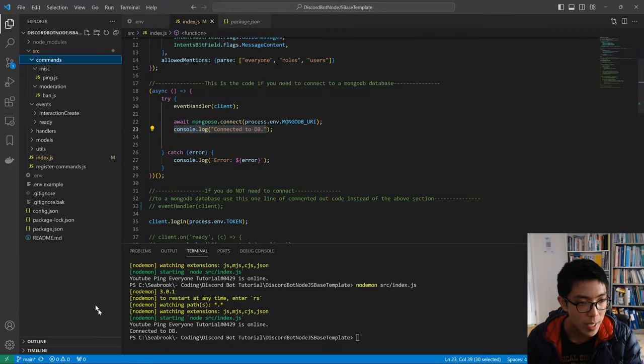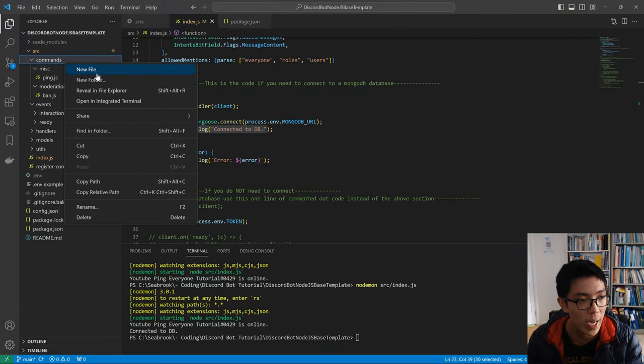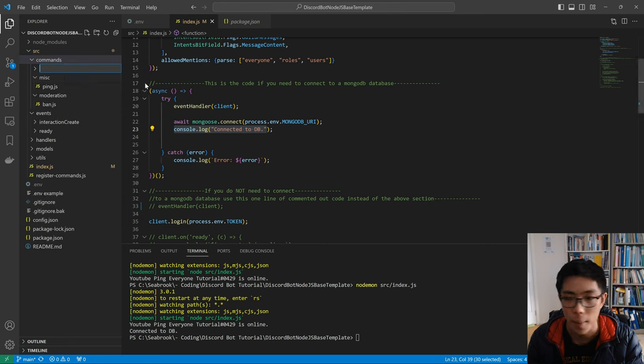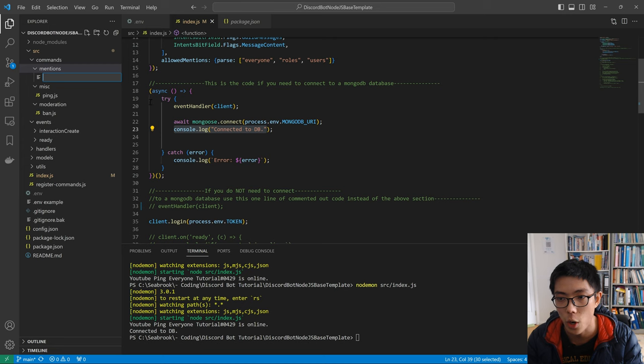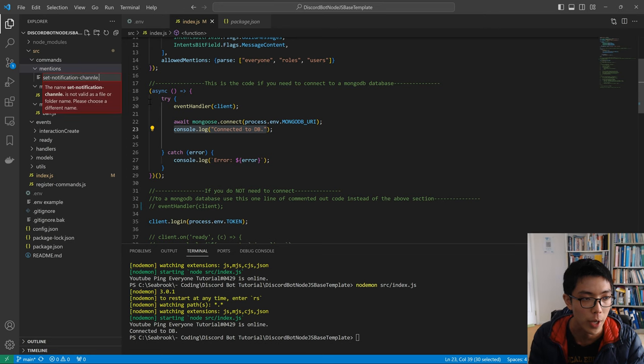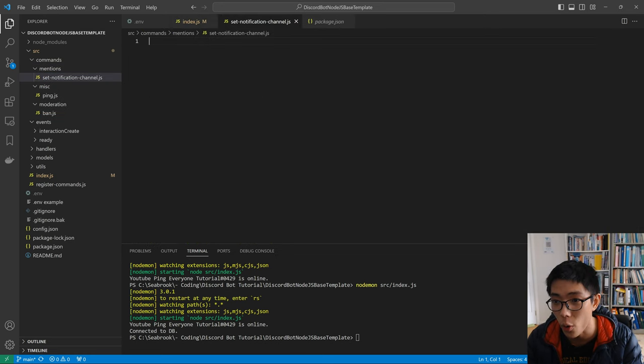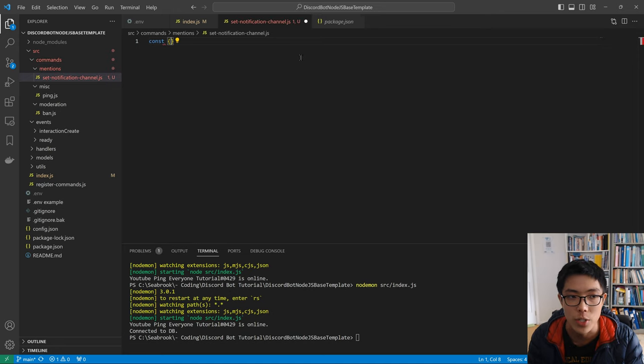Okay, so let's get started by actually coding this. What I'm going to do is create a new folder here, and I'm going to call it mentions. Okay, so I'm going to right click and create a new file here, and I'm going to create the setNotificationChannel.js file here. So this is the true part of the coding tutorial that we're going to be doing. And what I'm going to do first is pull the libraries that I need. So I'm going to go const ApplicationCommandOptionType equals require discord.js first.